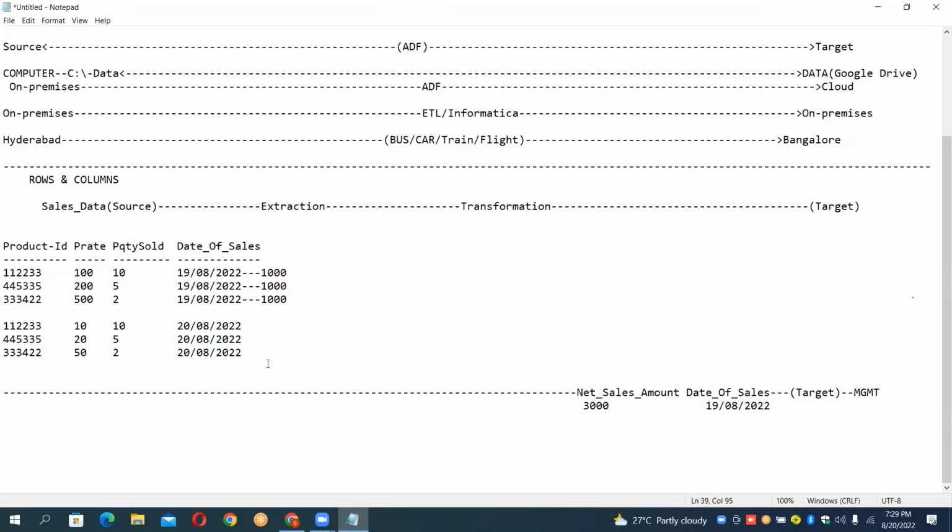Now, guys, what is the next thing? This performing of arithmetic operations will be done by using transformation. Ultimately, after the transformation is done, we'll be loading the data into the target. That is nothing but loading, or the destination. Loading means what? I have written here. That means the data is already loaded here.